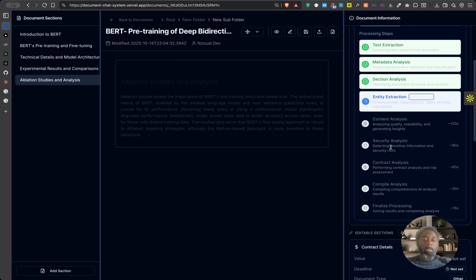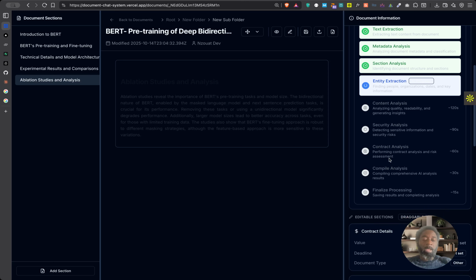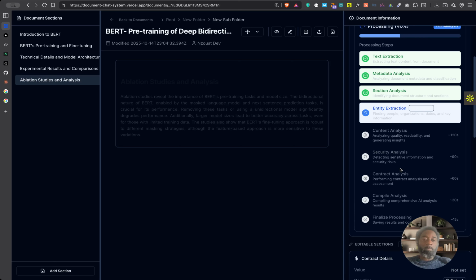And then it will analyze to find any security flaws and detect if there's any personal identifiable information or any information that needs to be redacted, like social security number or whatever, just to make sure the file is safe enough, right? And then it will do a bunch of other stuff, right? So let's just give it a few seconds.